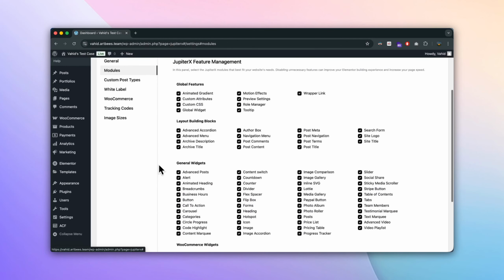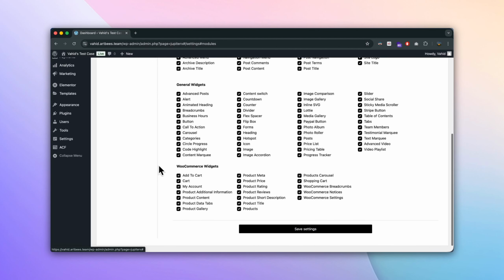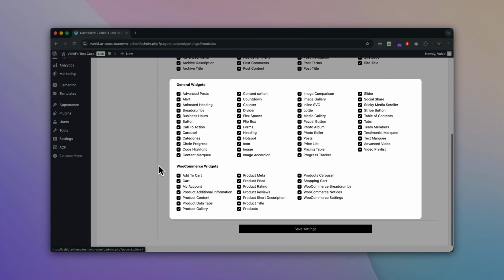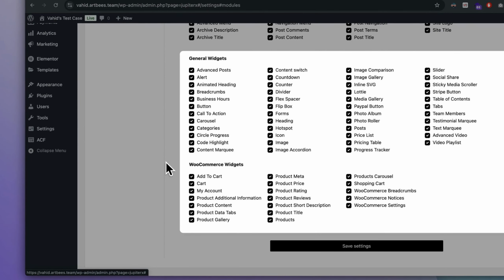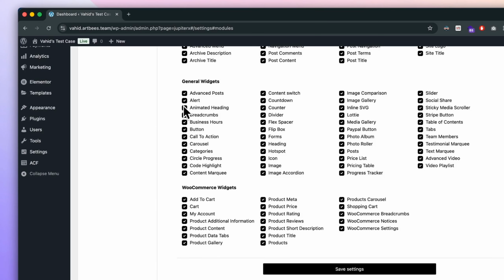Here, we can manage the core functions, features, and widgets of JupyterX. In this case, I'll focus only on deactivating unused widgets. We can deactivate any JupyterX module by simply unchecking its module in the Modules list here.